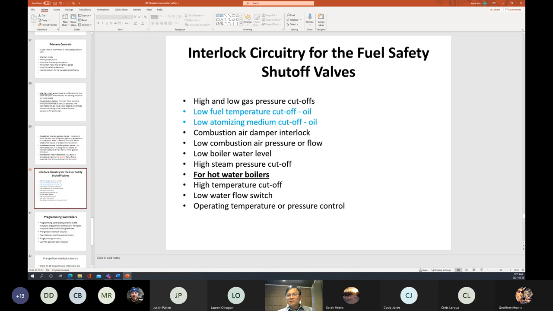Low atomizing steam or atomizing oil, that is for the oil too. Okay, so this is for the steam boiler. Now for the hot water boiler. If the water is getting too hot and you want to shut it off, you have a high temperature cutoff. And the low flow switch, this one is really important.